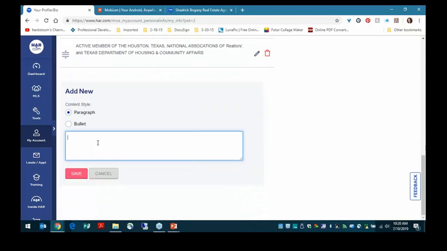Our system does not recognize a bunch of spacebar spaces or the return key. So if I had written a bullet point here and hit enter and written a second, once I click save, it's actually going to make that one big long giant bullet point. It does not recognize that enter key. So that's where you have to, again, save in between each. Add a new item, choose bullet, type your second bullet, and so forth.